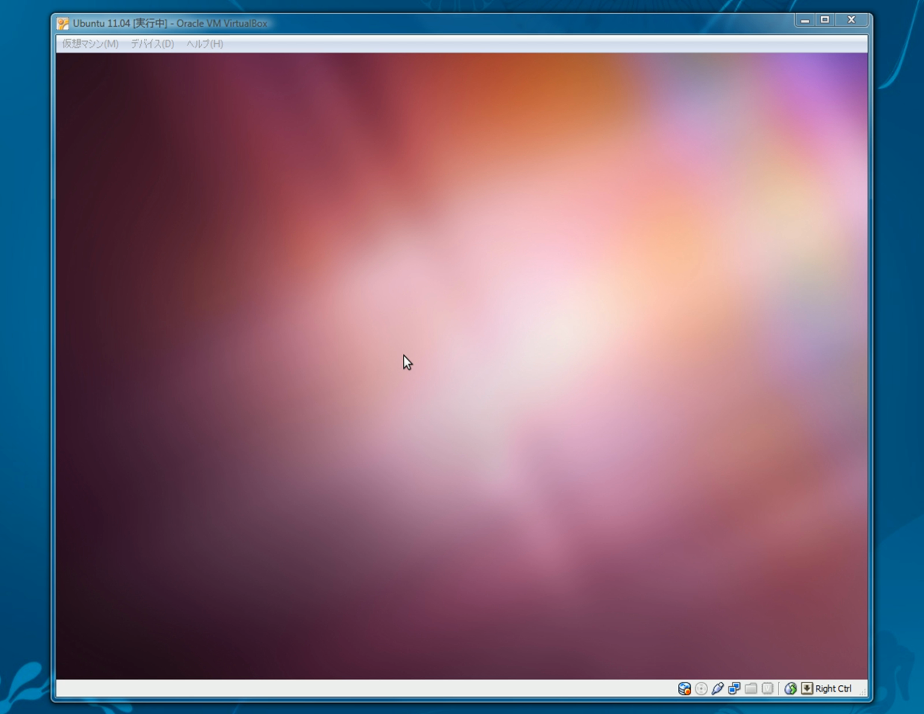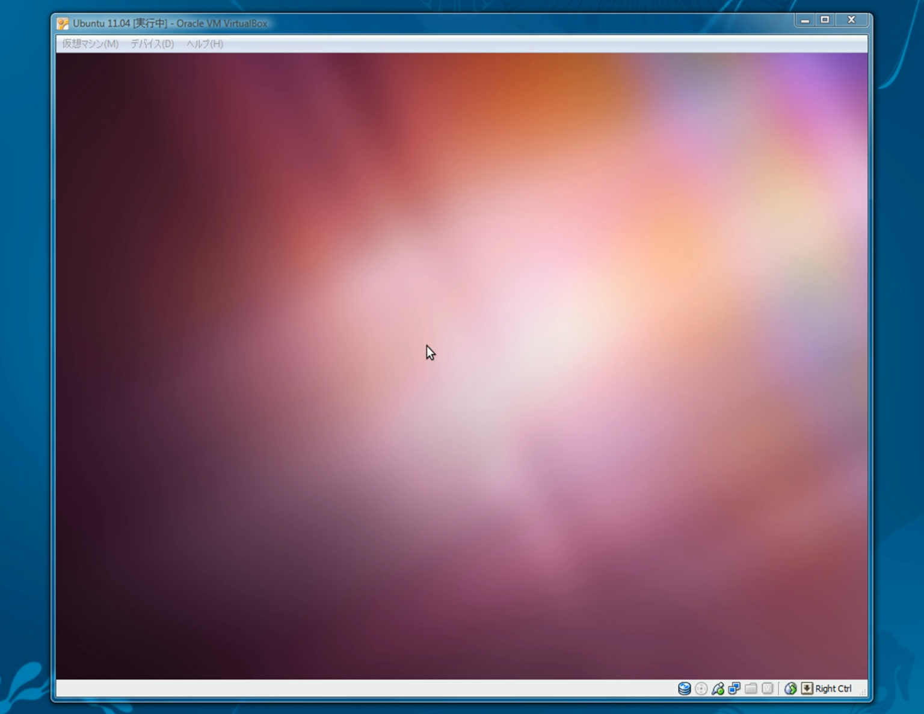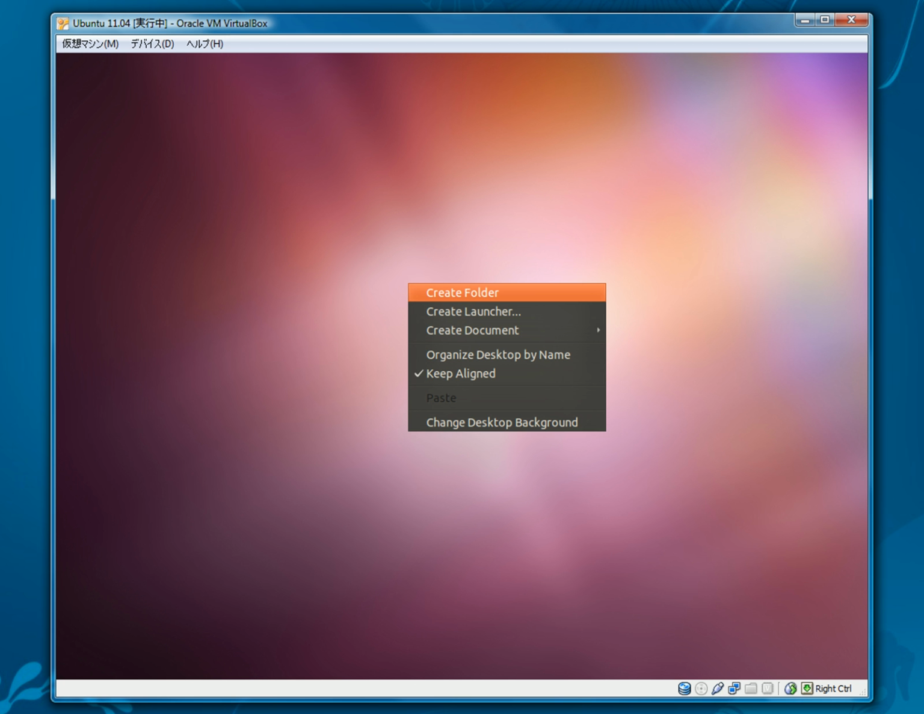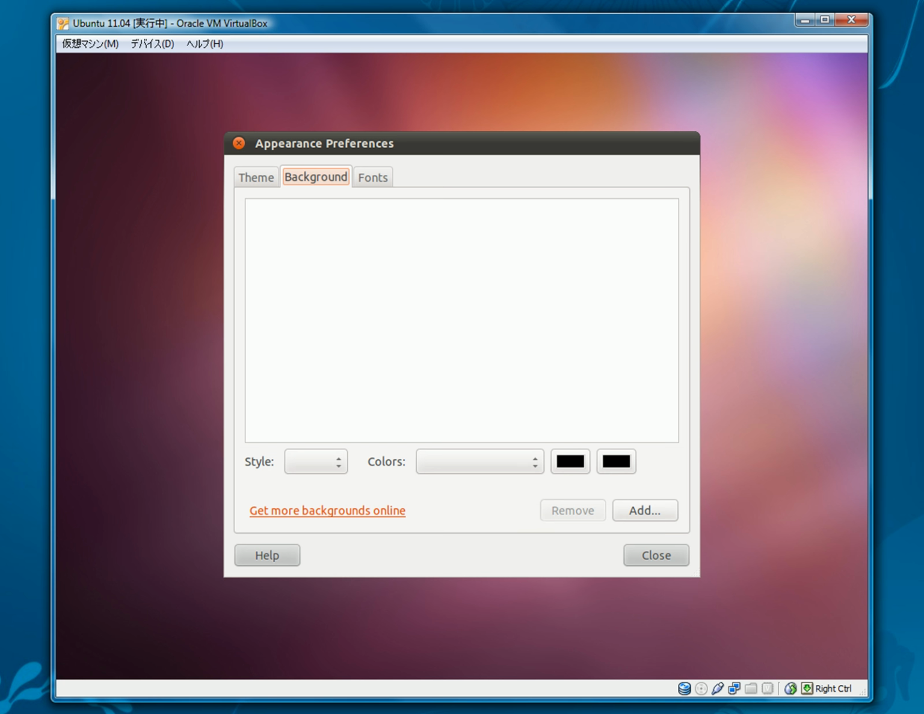It has the same wallpaper. I'm pretty sure it has the same wallpaper as the last version of Ubuntu, but they may change that probably. So this is Ubuntu 11.04.